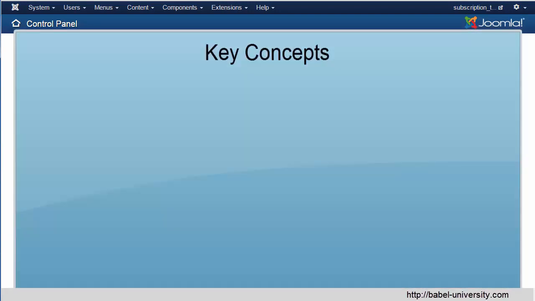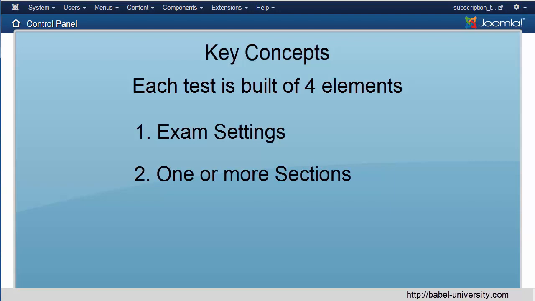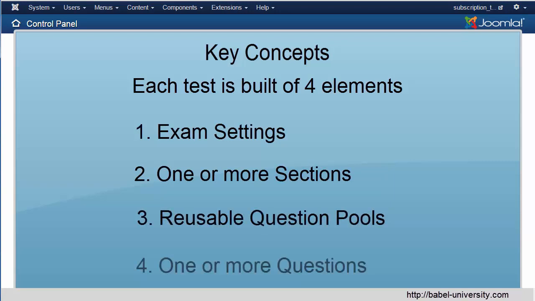So we're going to quickly review how we get from raw data in the database to a live test on your site. Each test in the Babel-U-Exams system is a composite object consisting of 4 key elements. These elements are the exam settings, sections, question pools, and questions. So in order to publish our first exam, we'll have to create at least one of each of these elements.